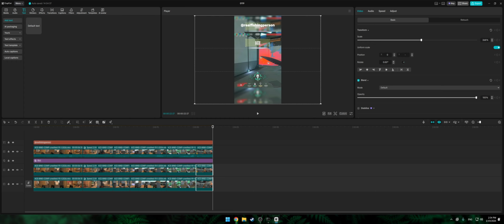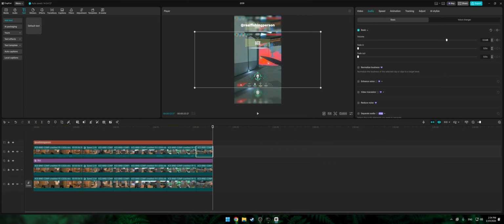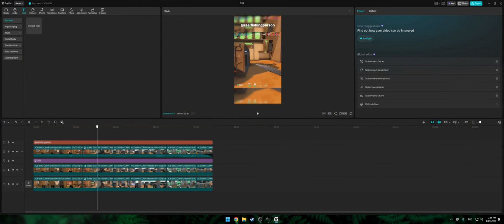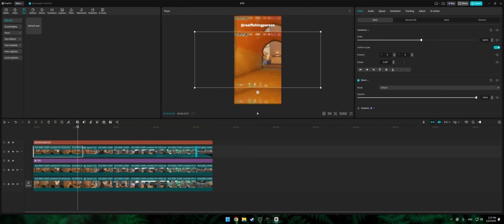I like to set an audio fade out. So in this case, I'm just going to put 1.5 seconds. As you can see, it's like this little black arc right here. And now you could call it a day, but I personally like to have a fade in.